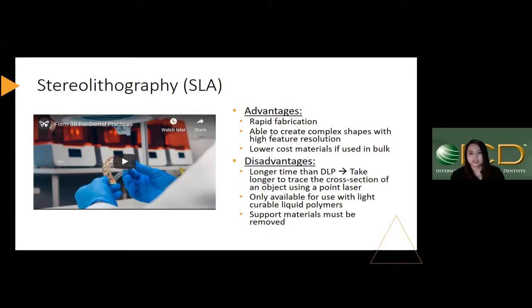And because in SLA we trace the layer cross sections using a point laser, it's only available for use with light-curable liquid polymer. And there are support materials that must be removed after printing.